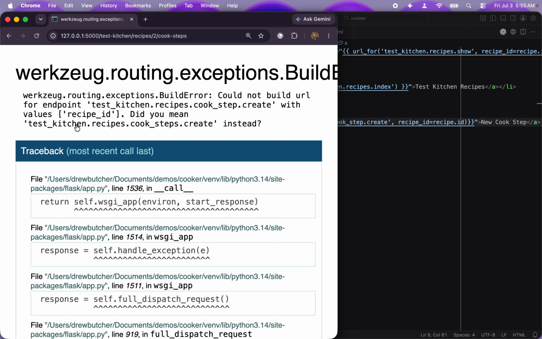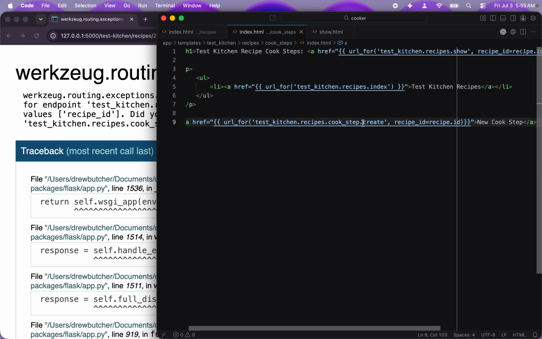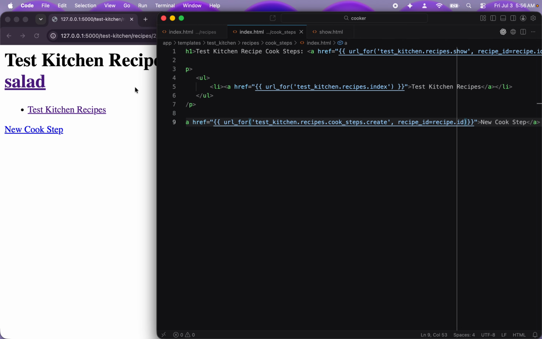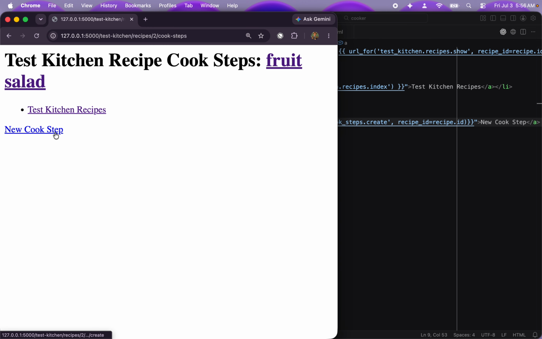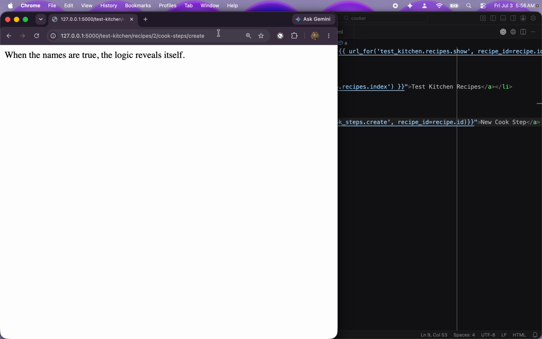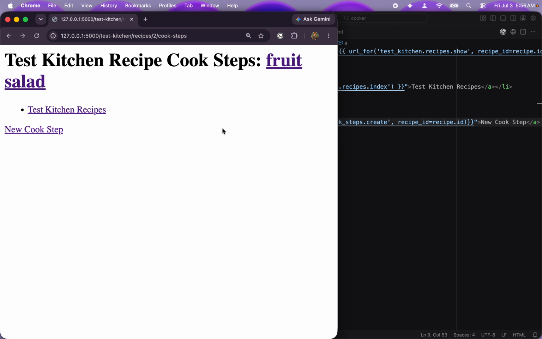All right, let's see if we get a little link here. Did you mean? Looks like I have a typo. CookSteps. Correct, I sure did. Thank you, Werkzeug. Okay, so now if I go here, watch the URL when I click there, you should go to the create. Sure enough, you do. Excellent. I'm not going to flesh this out. I'll just leave the rest of this as an exercise. I don't want this video to take forever.